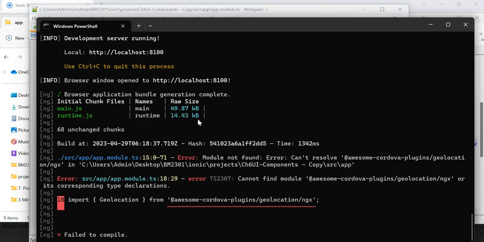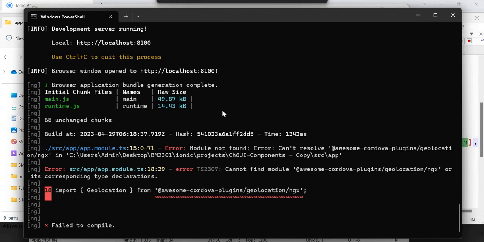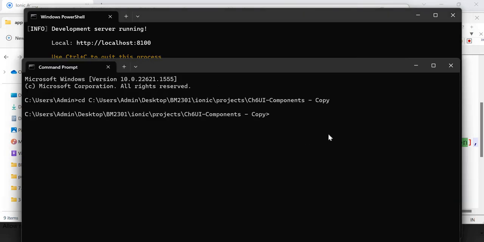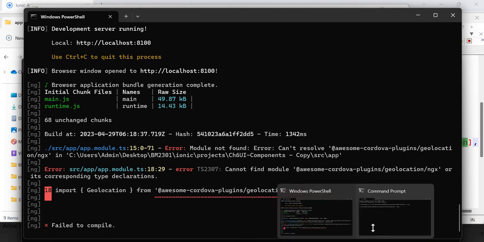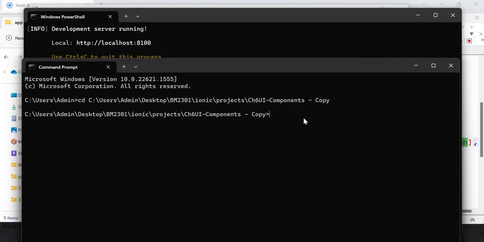Once I'm done, I'm going to check my command prompt where I'm seeing there's an error. Cannot find the module awesome-cordova-plugins geolocation. This is because I did not install the necessary plugin. So we need to start with installing the plugin. So go to the same folder. I've opened up two command prompts. In one, I'm running ionic serve, which is basically running my app. I have opened another command prompt where I have accessed the same folder.